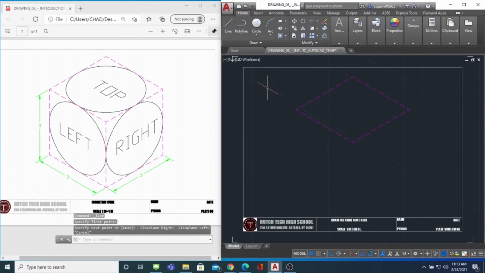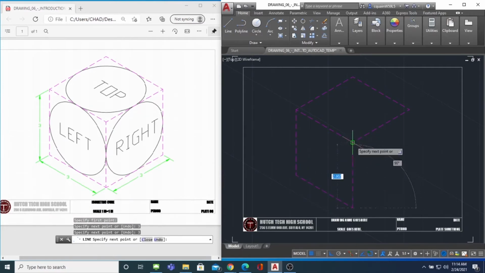So let's go back up to line. I'm going to pick this end point right here, come down 3, over 3, and close it. Hit the escape key, space bar. I'm going to pick this point right here. Oh, it won't let me go that way, so I need to hit F5, 3, enter. Won't let me go up, so I need to hit F5 again, 3, enter. So that is how we draw that part of the cube.